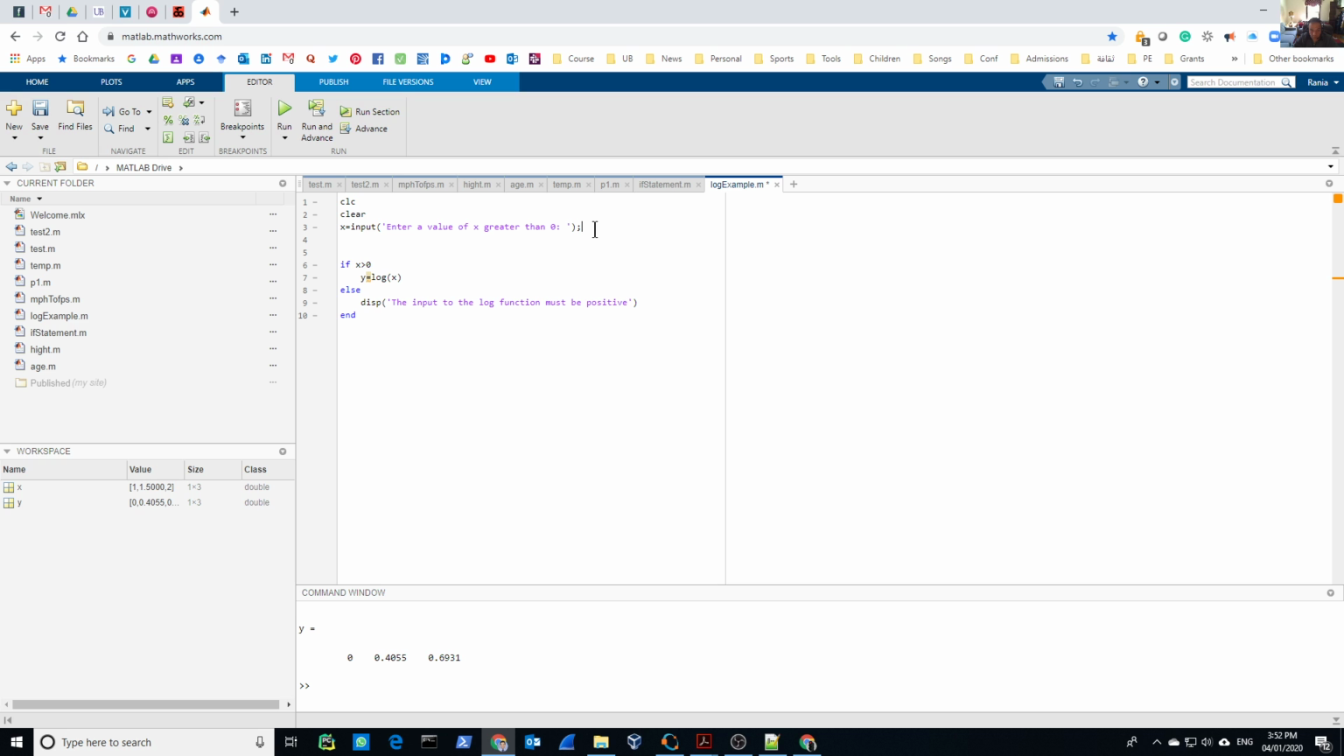If the user enters something greater than 0, then you calculate it. Otherwise you could give an error message. There's a function called error. The error function, and the input must be greater than 0, else. So let's run this actually.